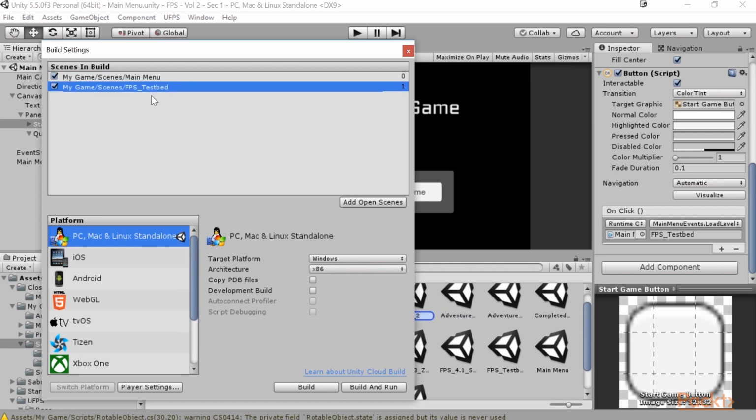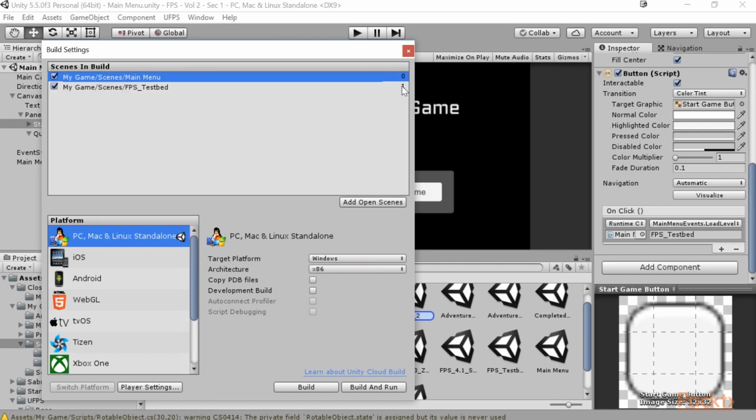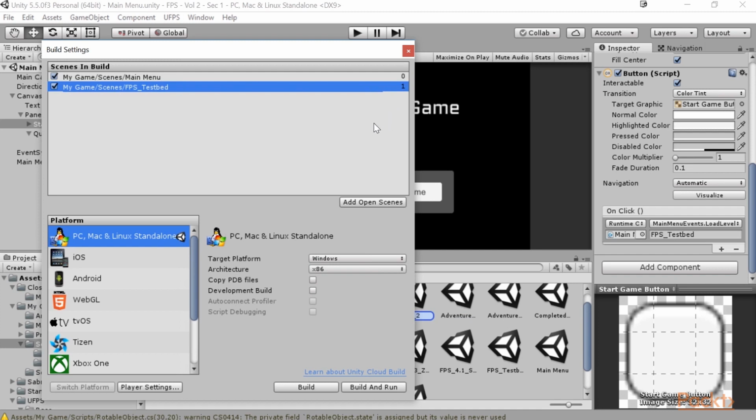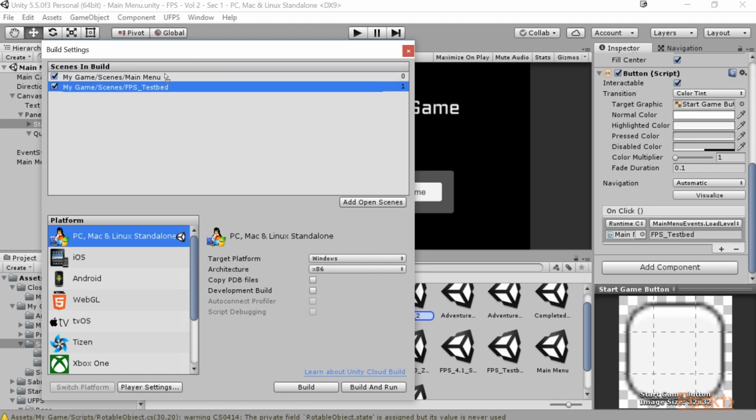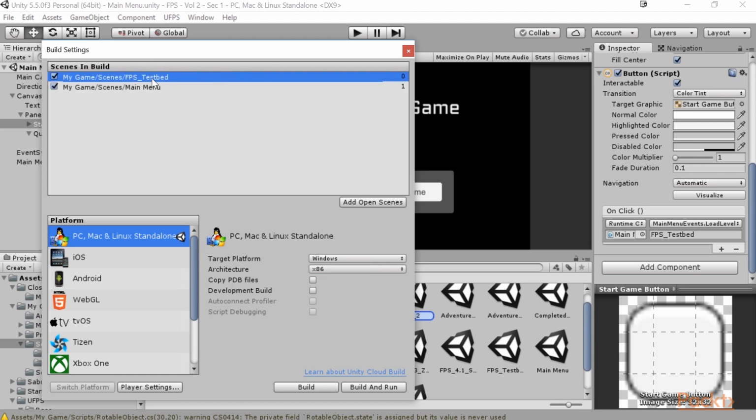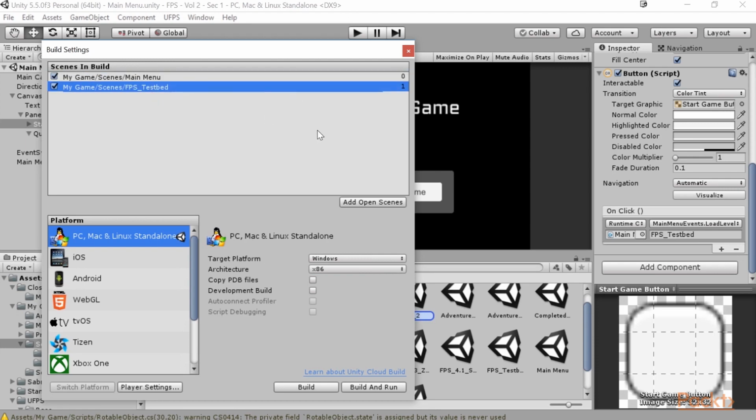And you can click and drag to arrange the position, but it's important to note that 0 is the first level that starts when the game plays after we export it. So again, we can click and drag around if we want, but again, main menu is where we want it to be for index 0.